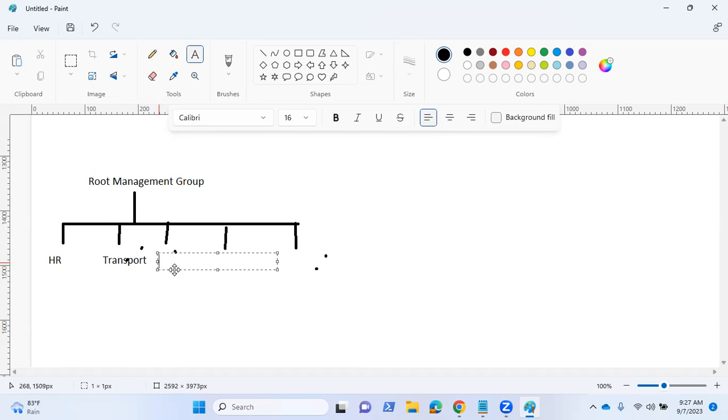Accounts and HR are in the same only. I think they don't create any other for that. IT and IT account, IT is there. Then sales and marketing, right? So these are different management groups which are handled by this root management group.